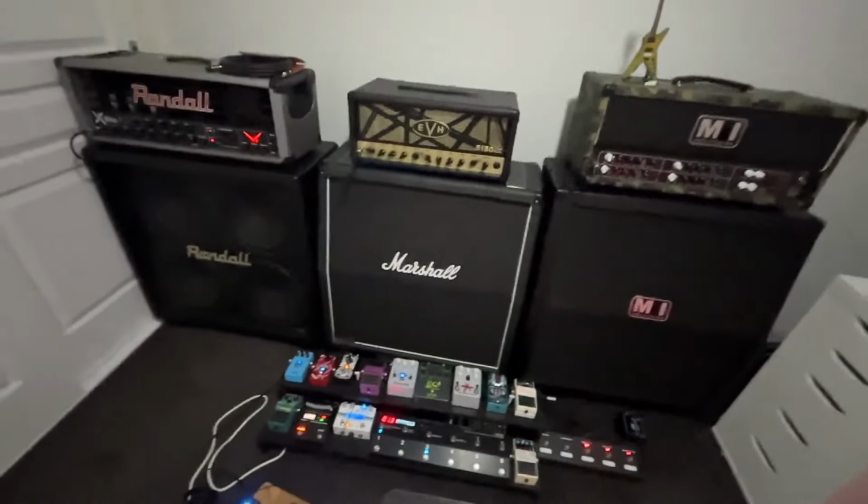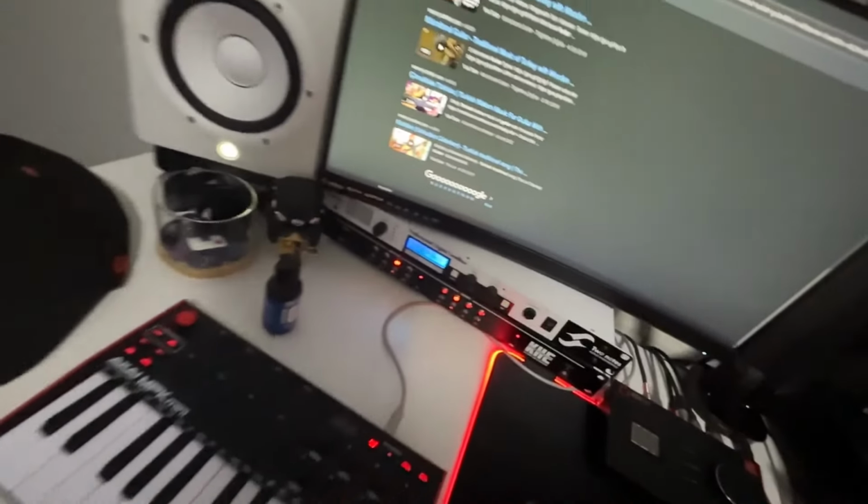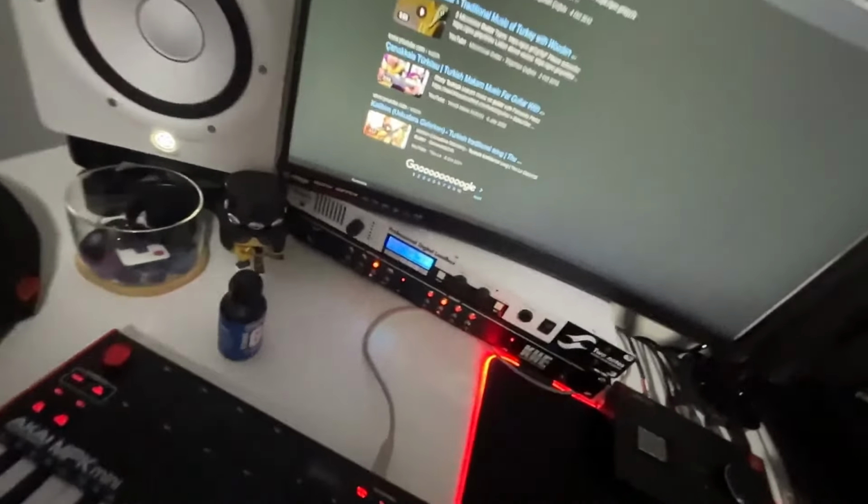each one of the cabs, I can just flick a switch. So right now I'm using the Randall cab, but if I want to use the MI cab, I just flick a switch. Want to use the Marshall, flick a switch. If I want to use this white box to record the amps, flick the switch, direct in, like that. And we're good to go. And that's pretty much how the whole thing works.